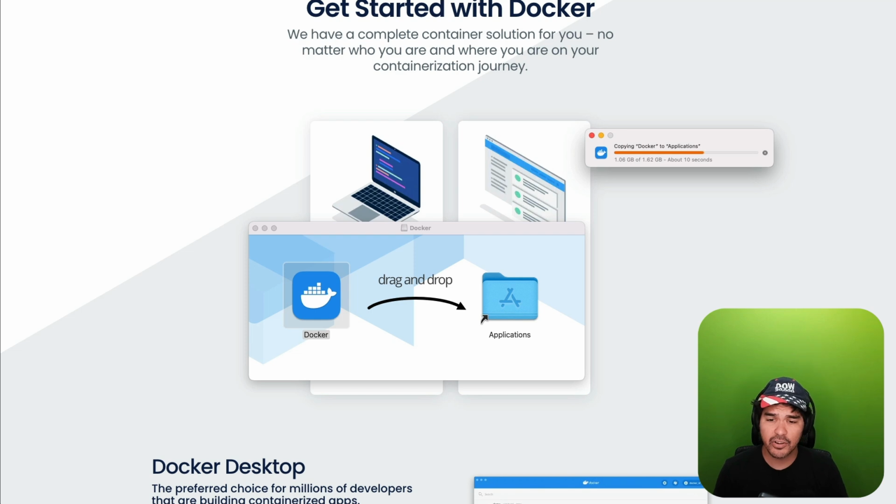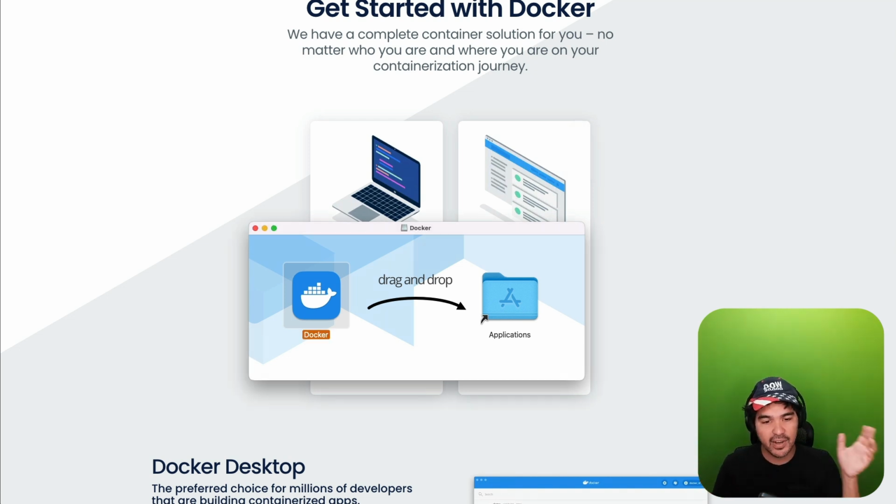And it's copying Docker to my applications. And after that, I should have Docker. And when I go to the command line, hopefully I have a couple of commands, Docker Compose, that I can run to work with this Docker Compose file.